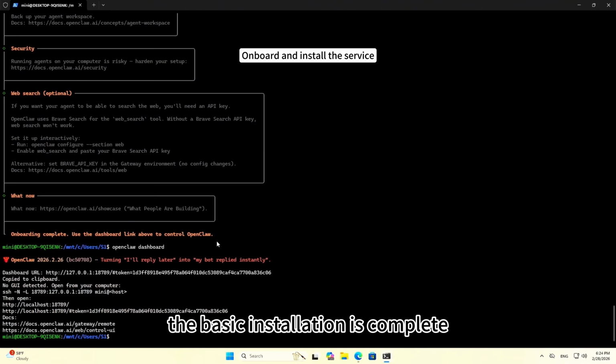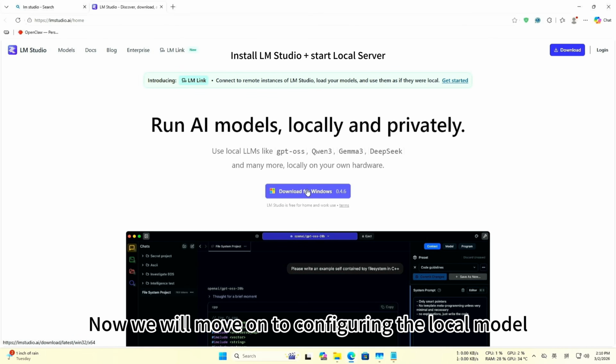At this point, the basic installation is complete. Now we'll move on to configuring the local model.